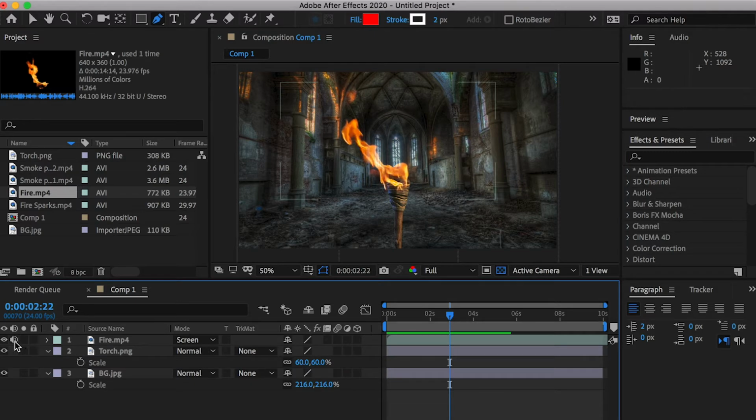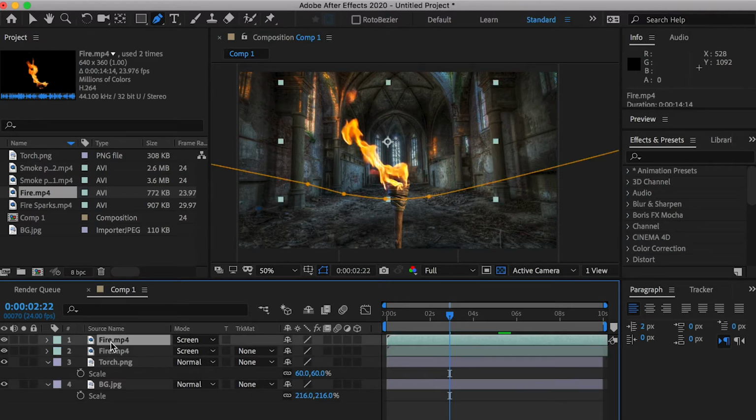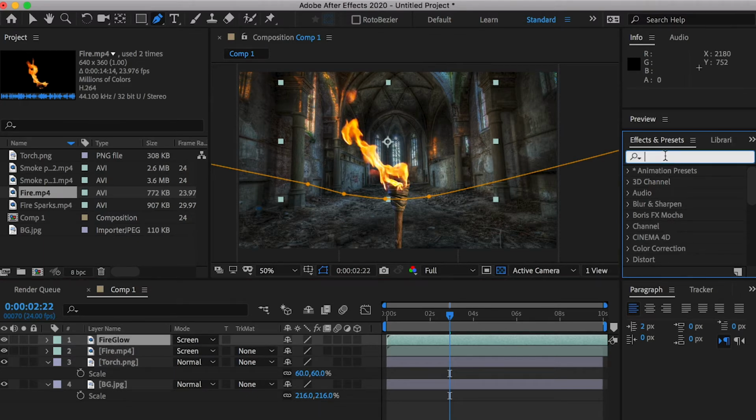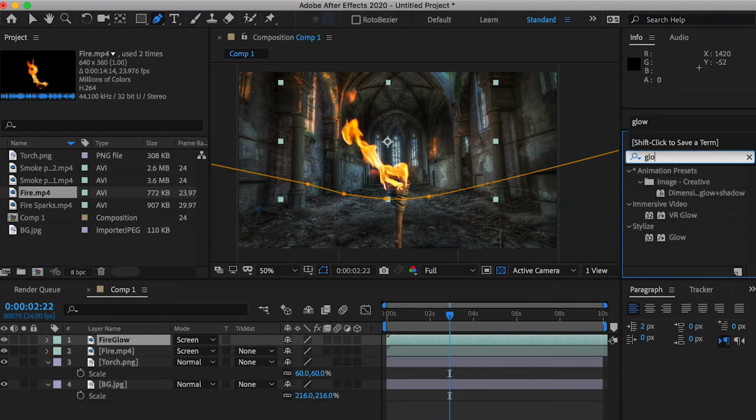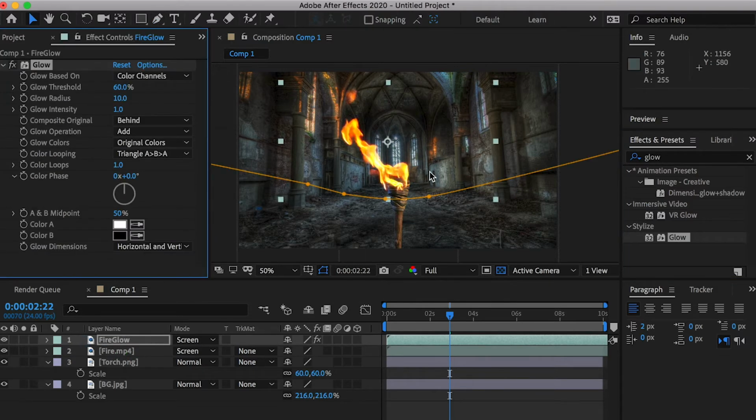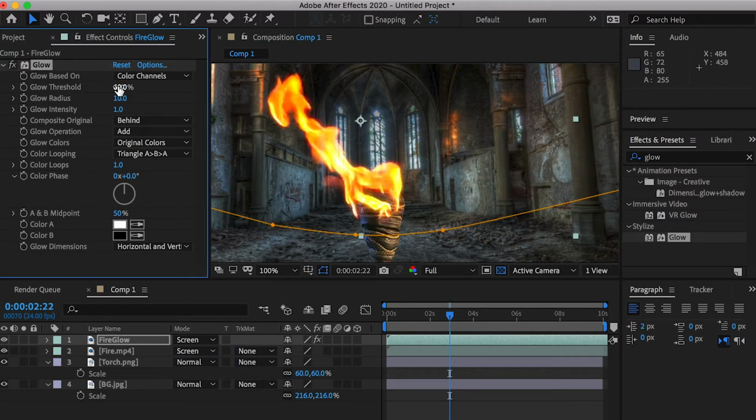And the next step, we're going to create a glow effect, so we can just duplicate this fire layer, and we'll rename it to fire glow, and we'll search for a glow effect. If you can't find the window, just go to Window and turn on Effects and Presets. Okay, so for the glow effect, you can play with the settings: the threshold, the radius, and intensity. So we're going to increase the radius and intensity, and we're going to lower down the threshold. So we're going to create a nice glow effect for the fire.